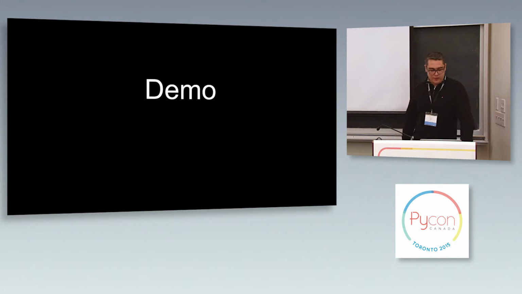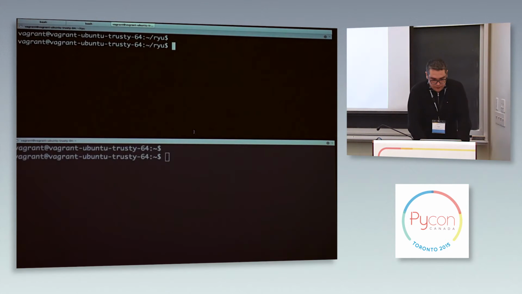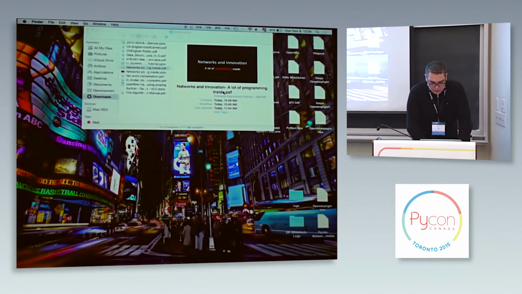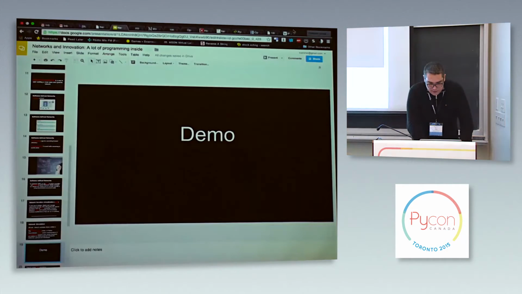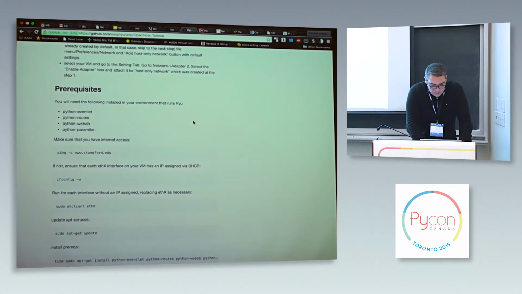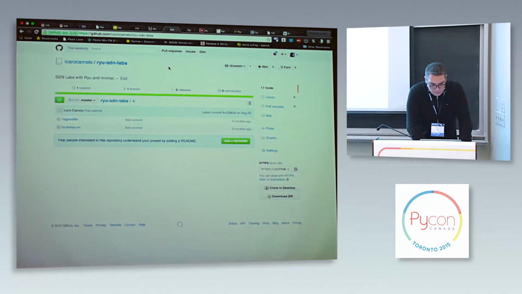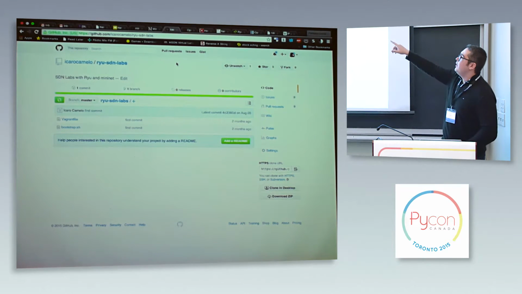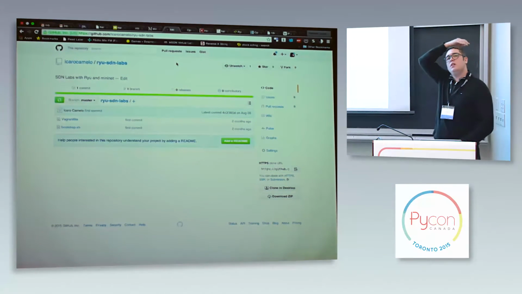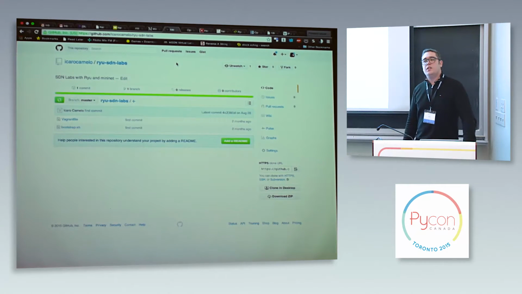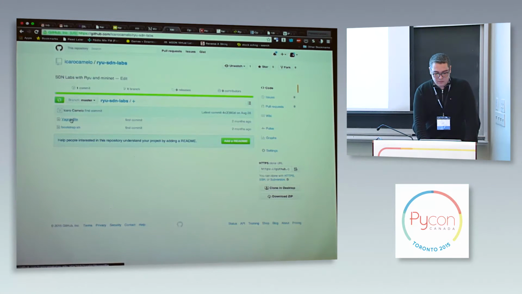So I'm going to demonstrate how we do it. The first thing I'd like to show you is my demonstration. You can clone my repo. I'm using Vagrant to spin up some virtual machines and to clone the Ryu and Mininet stuff. And you just need to have a hypervisor and Vagrant. Are you familiar with Vagrant?